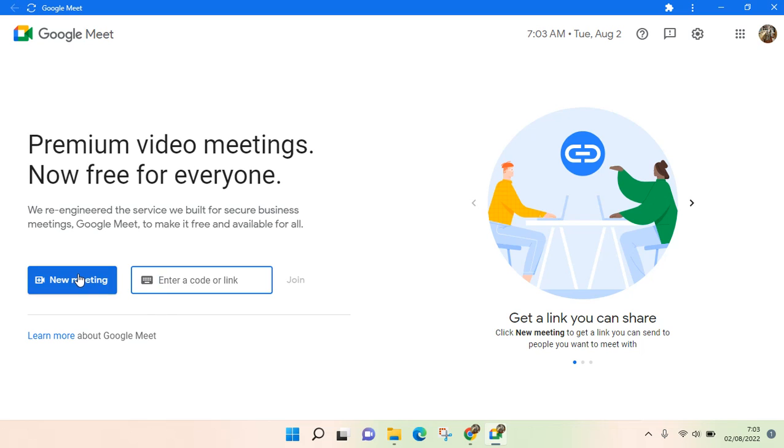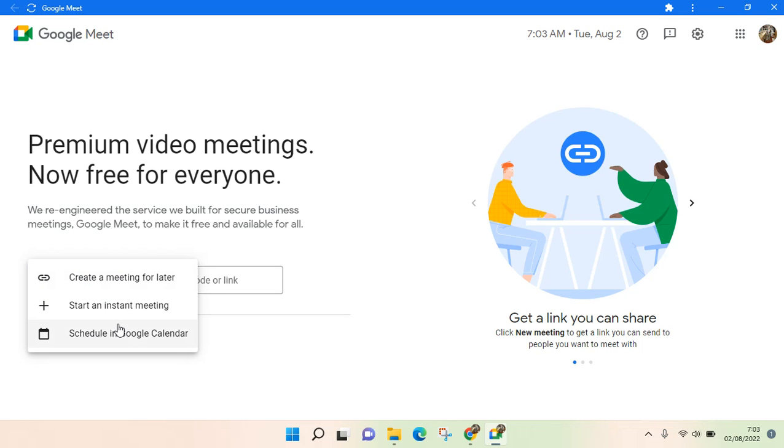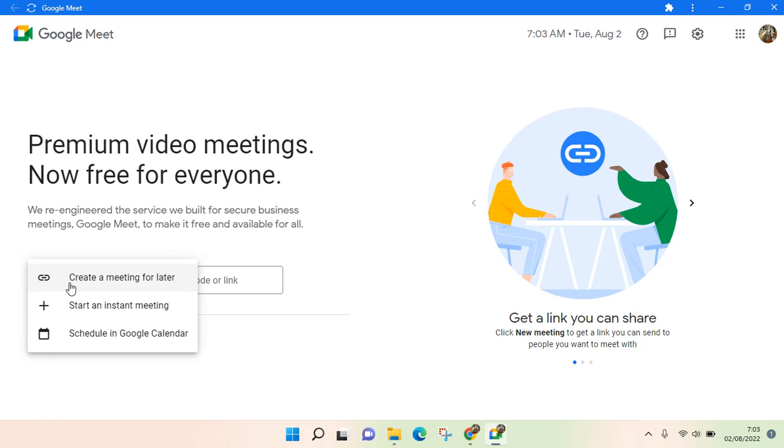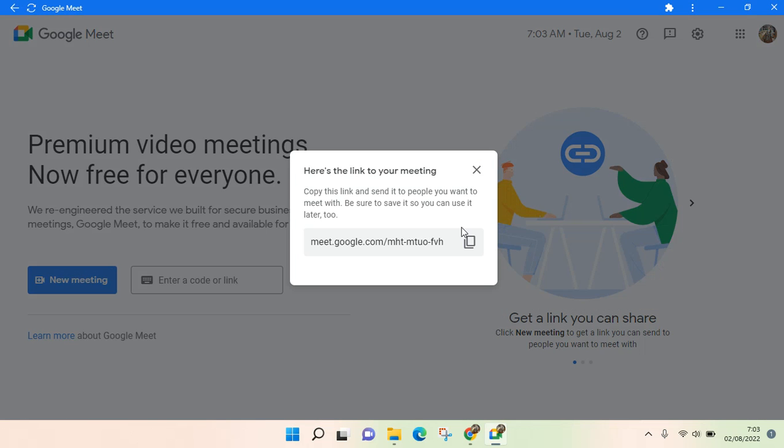So I'm going to click on new meeting, and then here when you click on new meeting, there are also three options. You can create a meeting for later. So if you guys host a meeting, you can just click on this, and here is the link that you can share with your friends or colleagues to start the meeting.